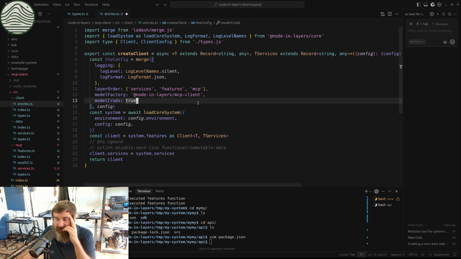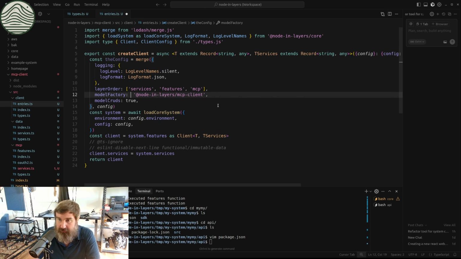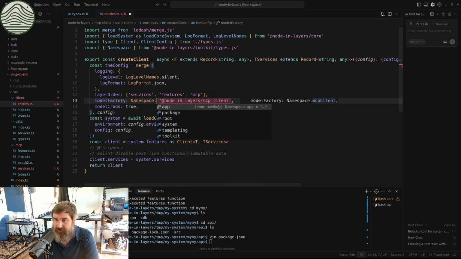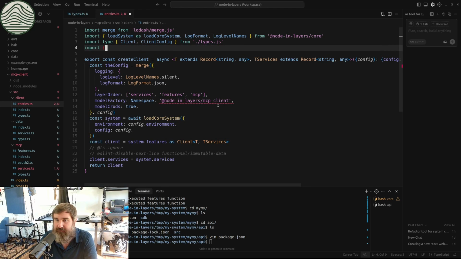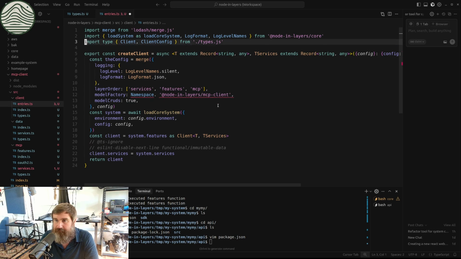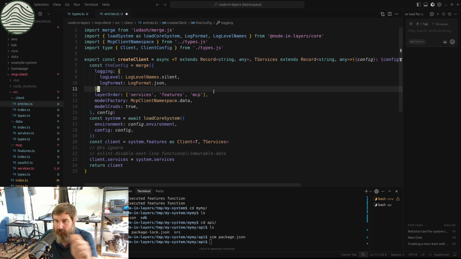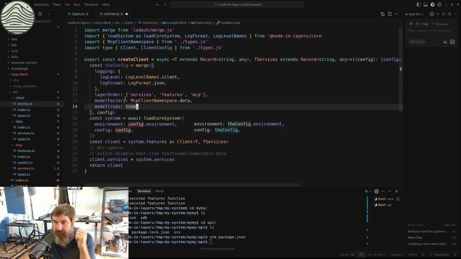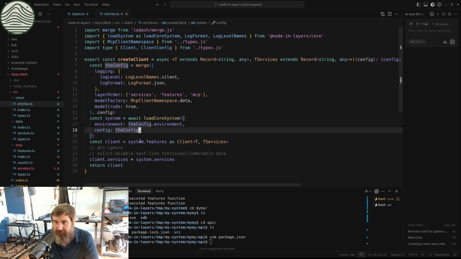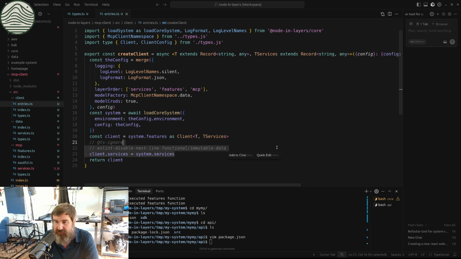So we got our layer order here. Model factory is this. This right here is our namespace. Namespace. Oh man, no, you're just being ridiculous now. Yep. And then, yes, so basically this is saying I want to use the data one that we already have for the model factory. We definitely want our model CRUDs. This going here, and then it loads the config, and then I think this is done. Now I'm trying to decide if I want to do this. I've done this in the past. I don't think I want to do this, so let's get rid of this.